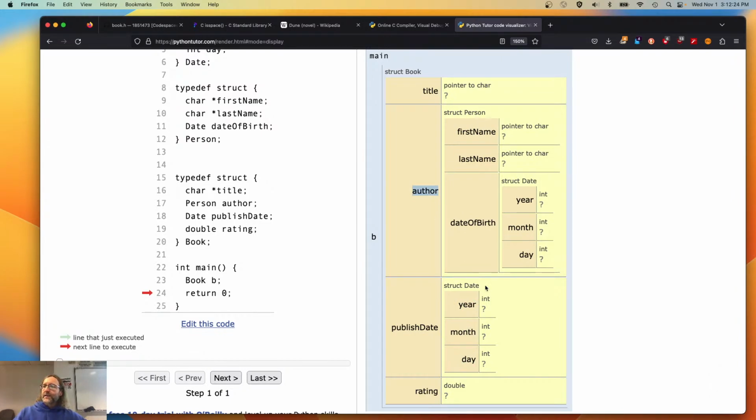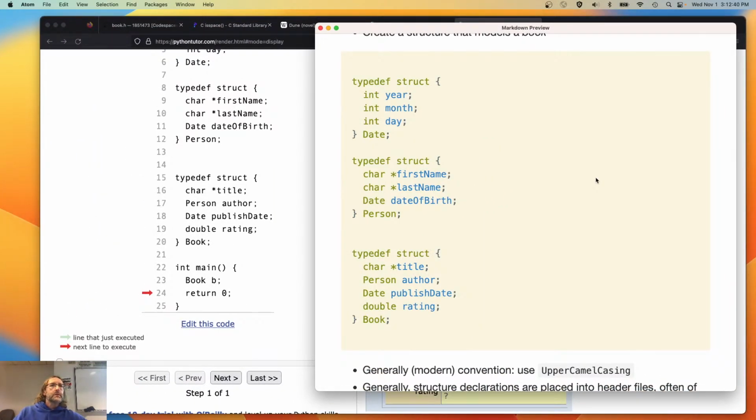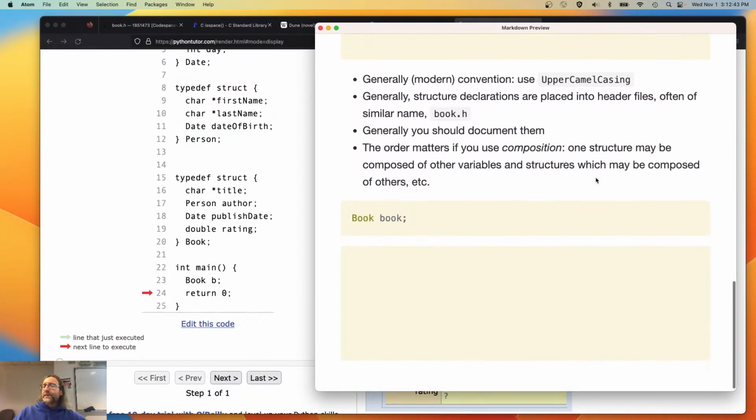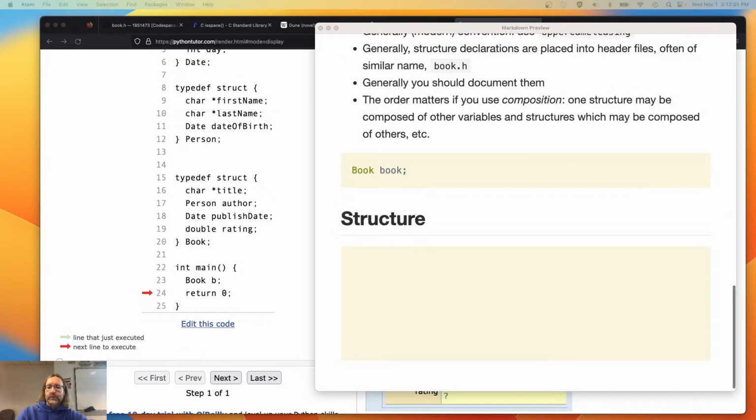Author is another box, this big box over here, that has a first name, last name, date of birth. Date of birth has another box in it, right? So these Russian nesting dolls, or nested dolls, right, where you've got one within the other within the other. Right? That's composition. Now that we have this, we can start using it. Right? So, structure usage. Once defined, you can use a structure like any other type.